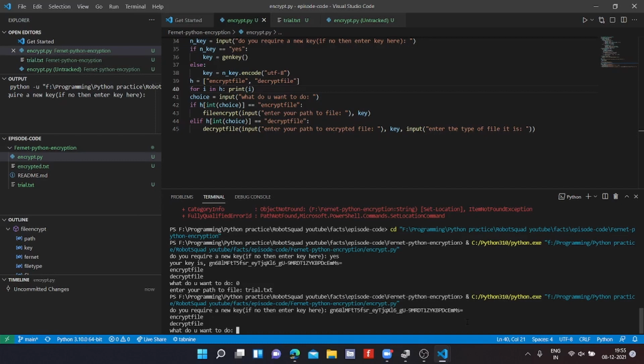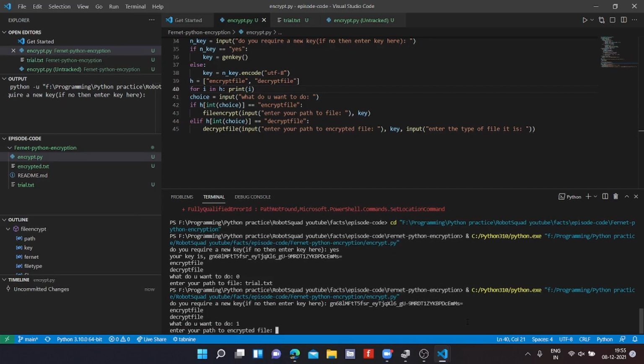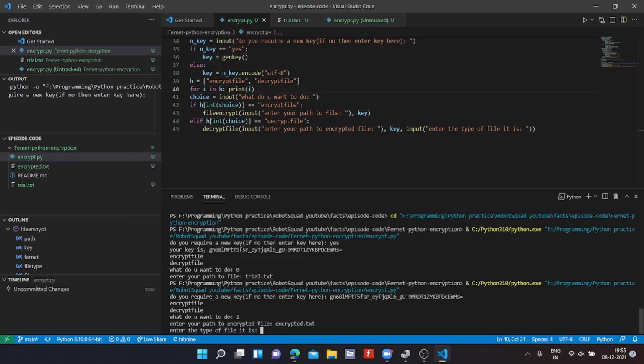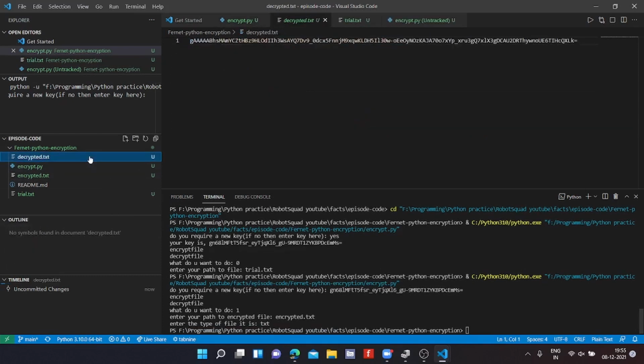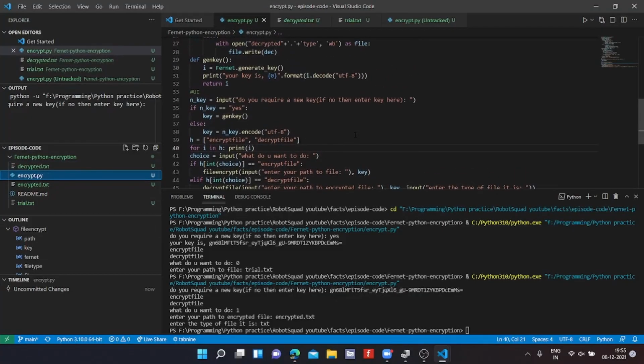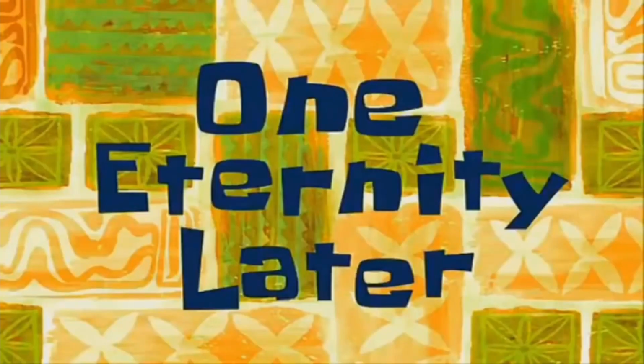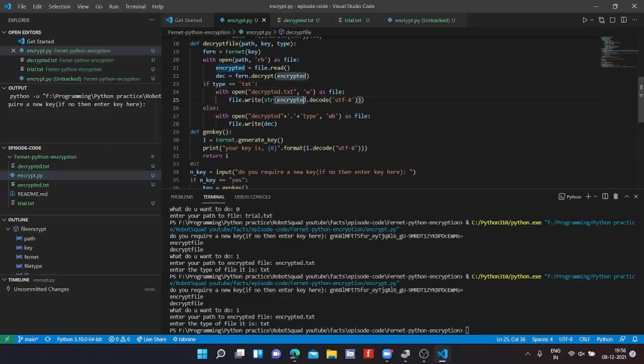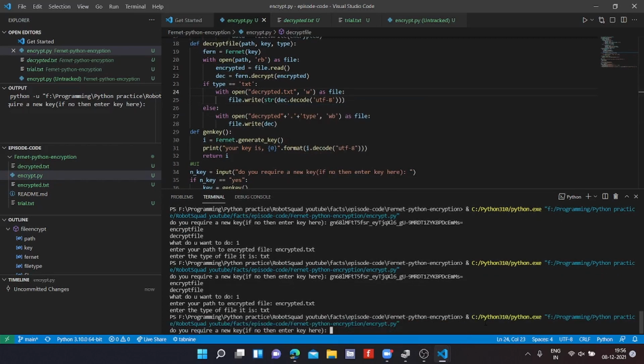I want to decrypt the file, so it's 1, and enter the path to the encrypted file. It's encrypted.txt. What type of file it was? It was a txt file, and it has decrypted it to the wrong thing. It did not get back the correct key. Okay, I am writing the wrong thing. It's supposed to write DAC, the decoded message. So we'll run this again.